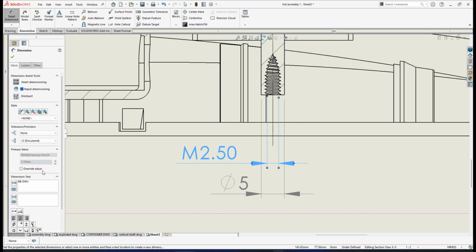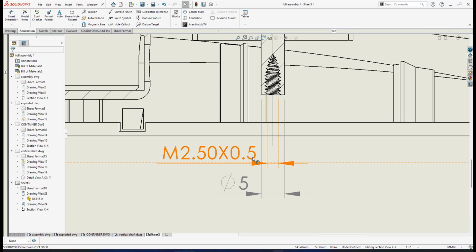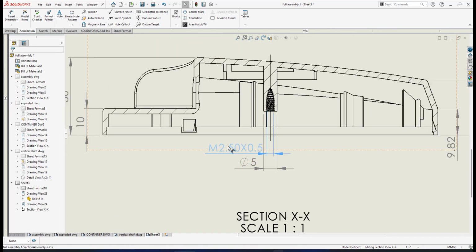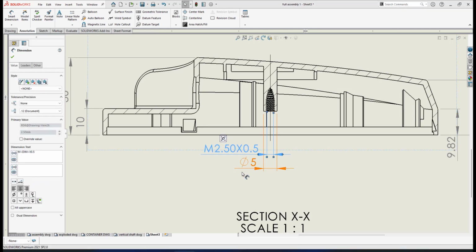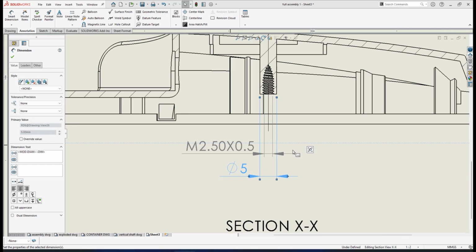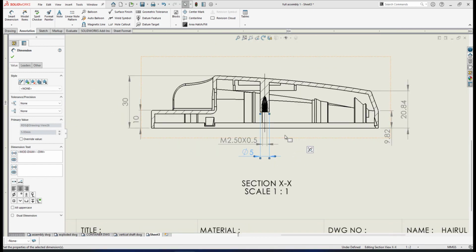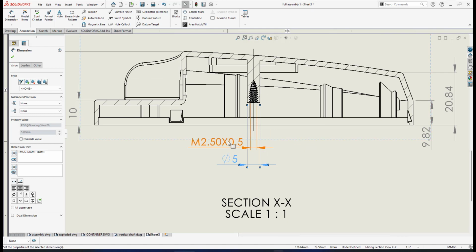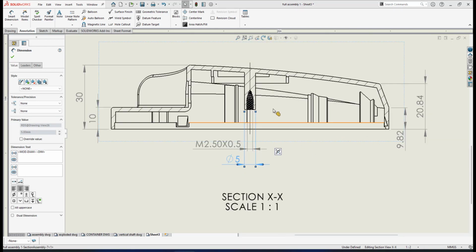M, and times 0.5 is the pitch. So this is how we dimension the inner thread. So M2.5 is a metric thread. Alright, so we have a diameter 5 here. Let me just drag this somewhere here. Alright, so I have the diameter of this shaft and also the thread.